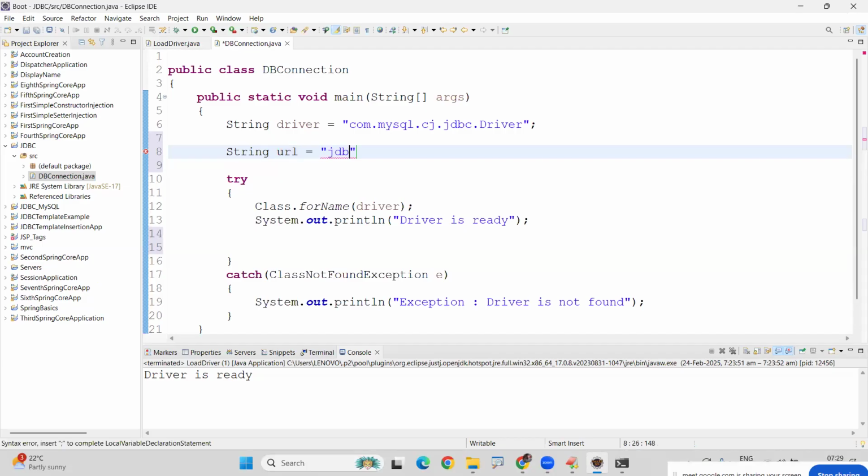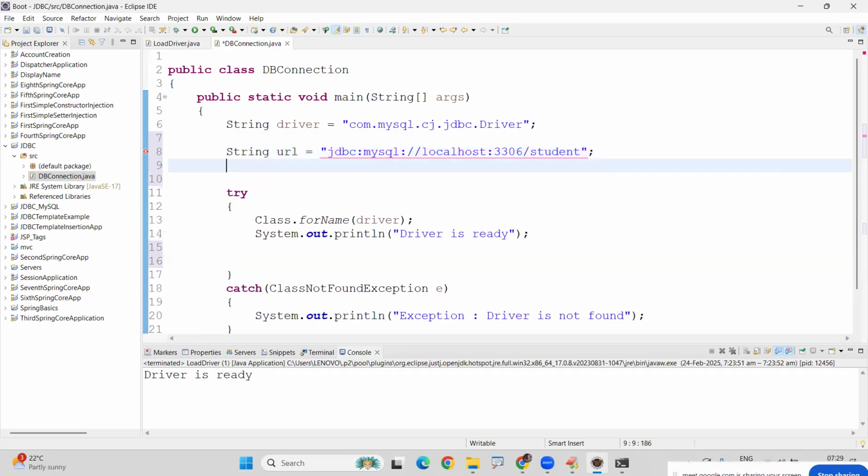Once again, JDBC is connecting with MySQL. That MySQL we have installed in localhost system, and it is running at port number 3306. And we are connecting with the database, student.